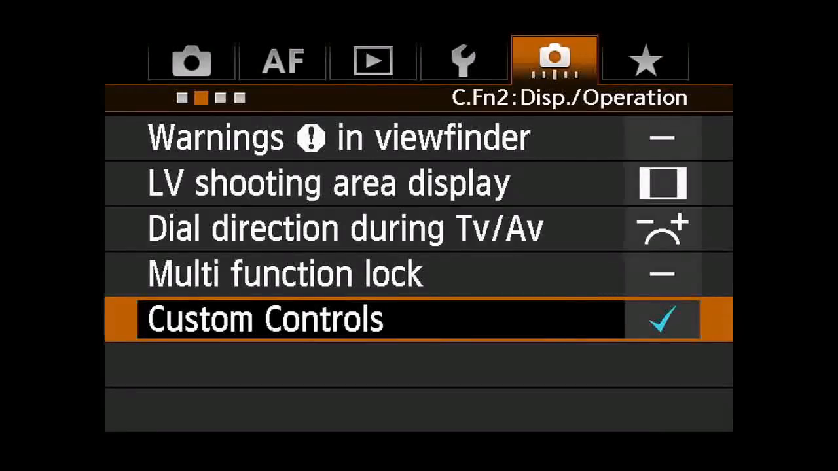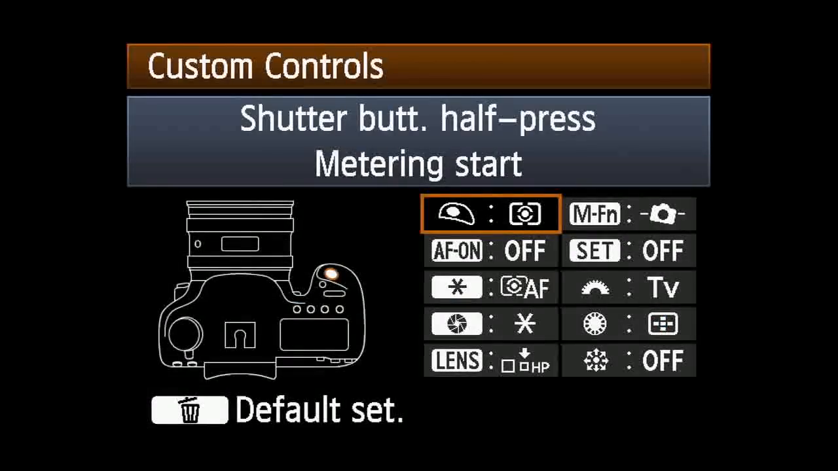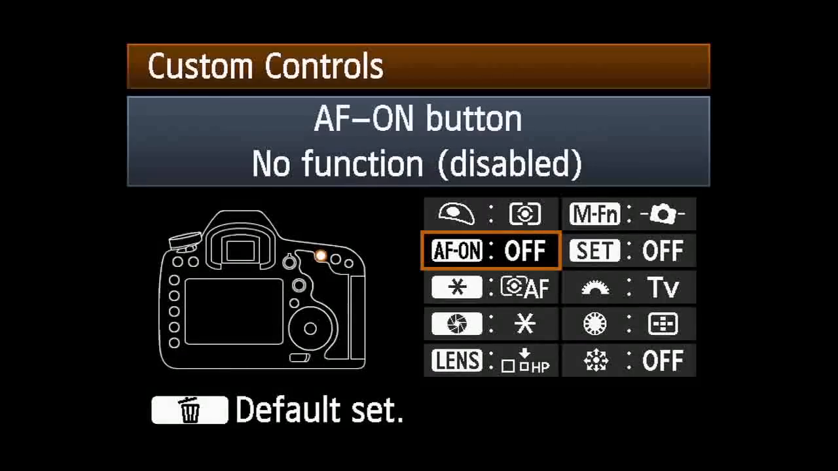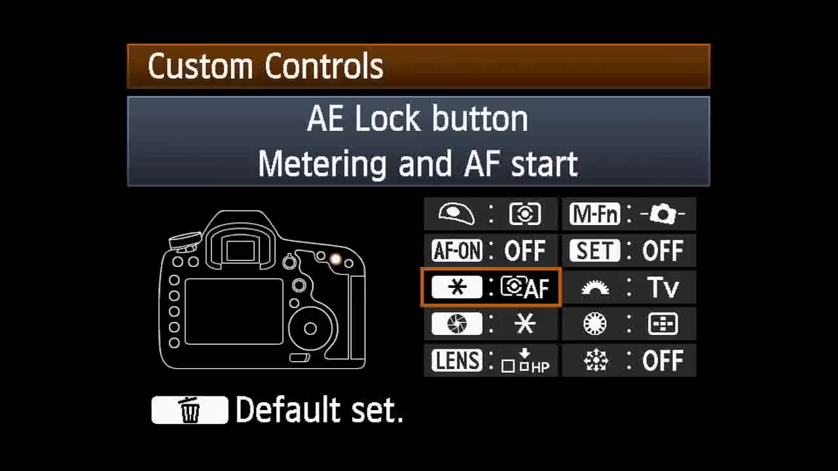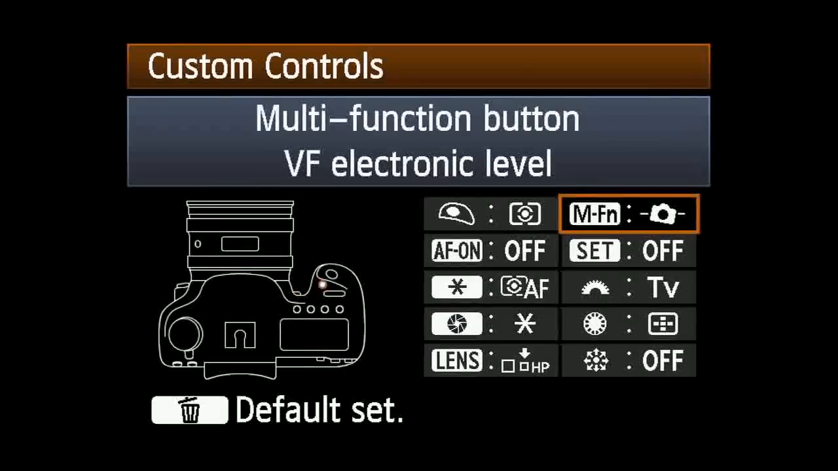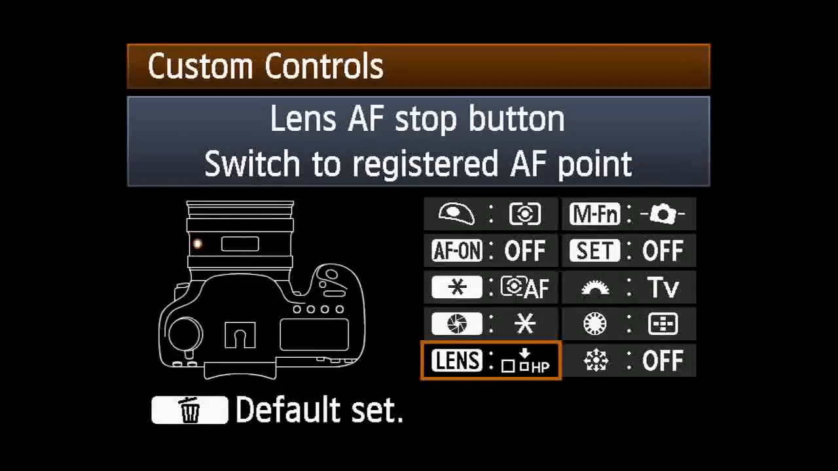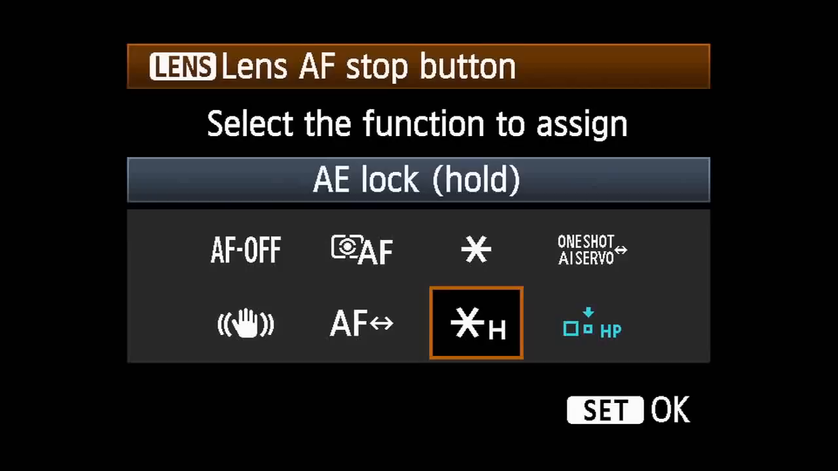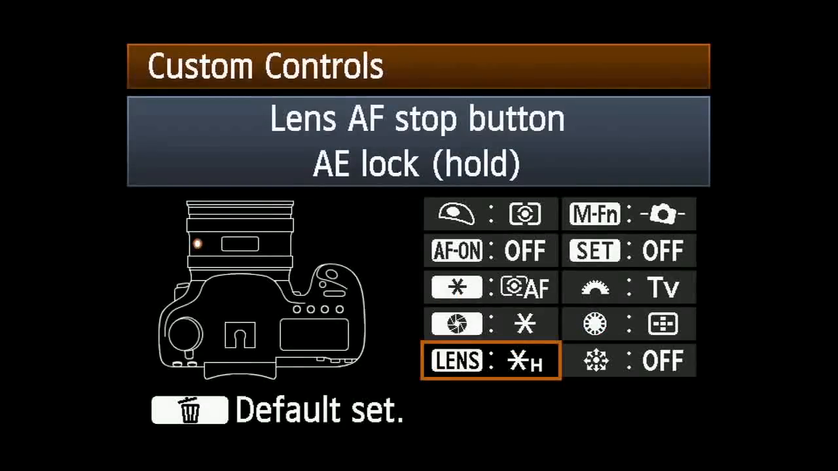To designate which button will activate the hold function, go to the Custom Controls in the second Custom Functions menu. You can now assign AE Lock with Hold to one of several buttons: the AF On button, the AE Lock button, the Depth of Field Preview button, the Multifunction button, or the Lens AF Stop button on certain Canon Super Telephoto lenses. It's now also much simpler to manually turn off AE Lock.